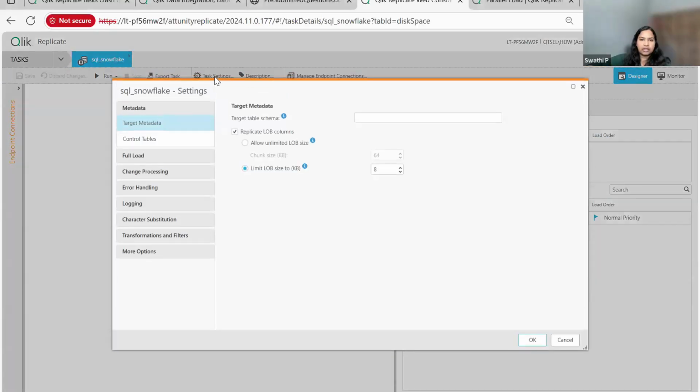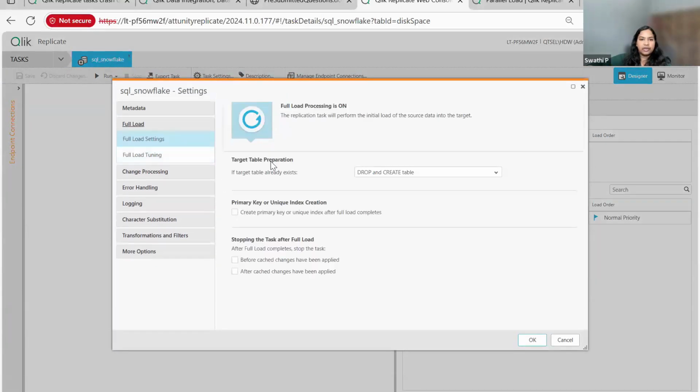So yeah, let me just click on any of the tasks. Here under task settings, full load, we have this option, target table preparation and primary key or unique index creation. Create primary key or unique index after full load completes. We can check this, so it will give good performance when we check this option. Fantastic. Thank you for showing that. I hope I answered, but if there is a question, they can ask.